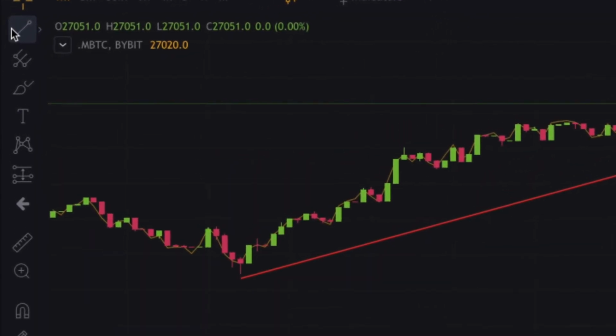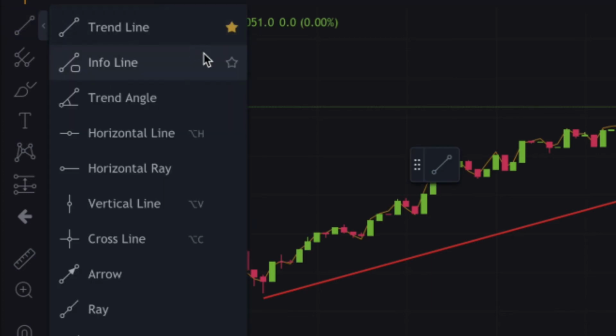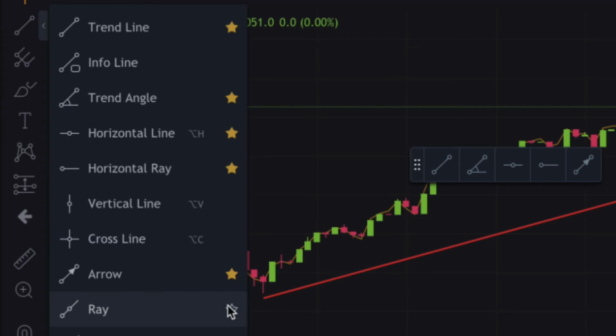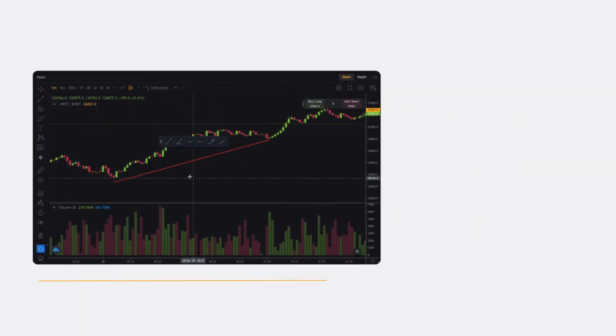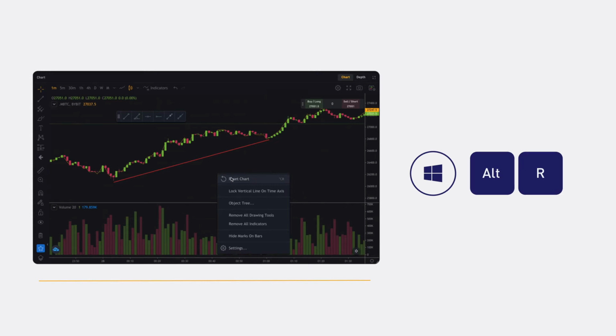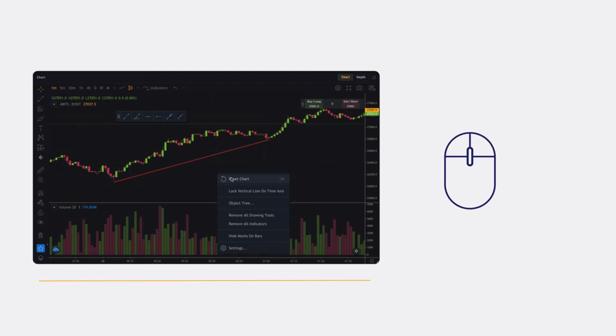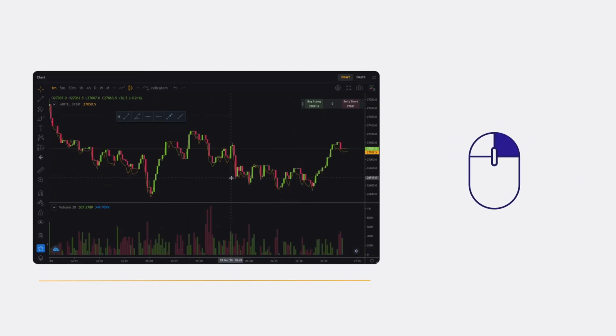You can even save your favorite functions for easy access. Simply click on the star icon right next to each tool option. To reset the chart, type Alt-R on your computer's keyboard, Option-R on a Mac, or simply choose to right-click on your mouse to find the reset button.